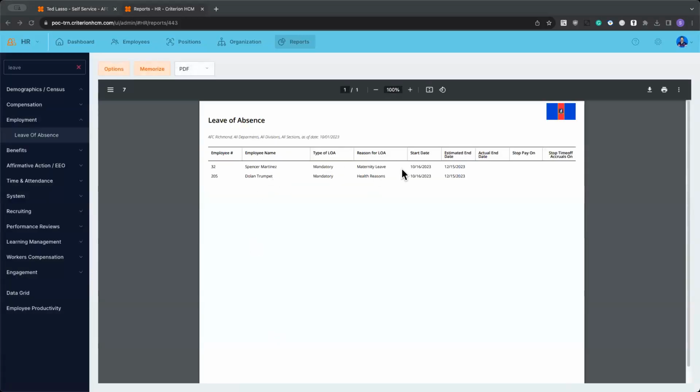And so these 2 people are on leave right now. So I did 10/1 to 10/31. So these people are on leave. As you can see, they're still on leave. Those other people that started on 11/1 or whatever date it was are not on leave, so I'm not going to see them. Okay, so that's that report there.